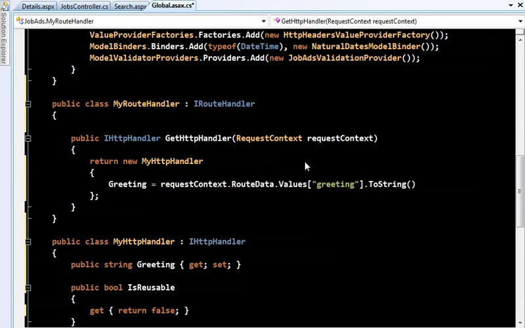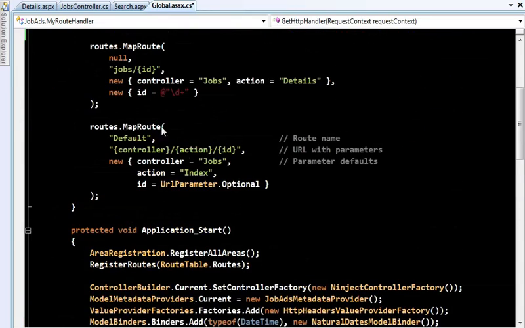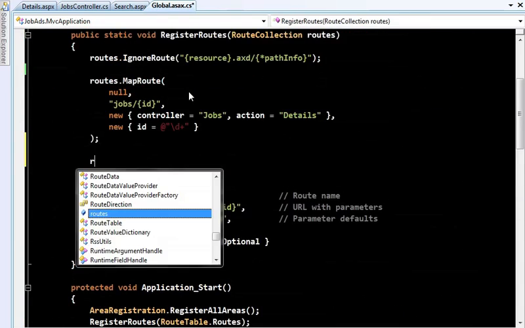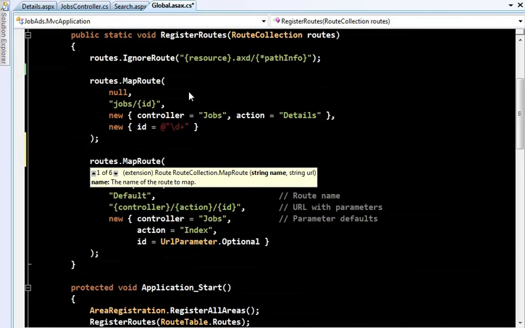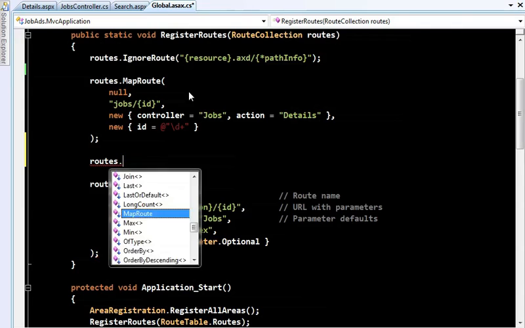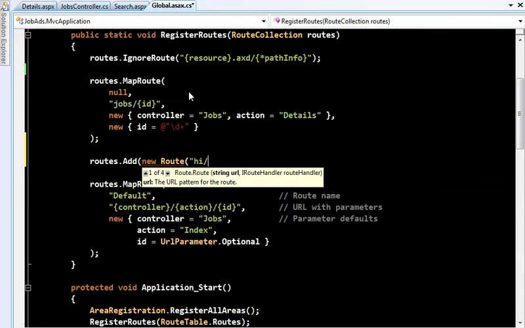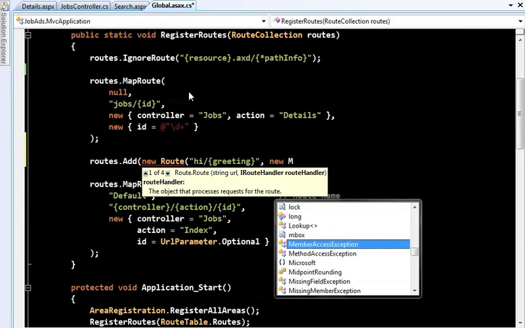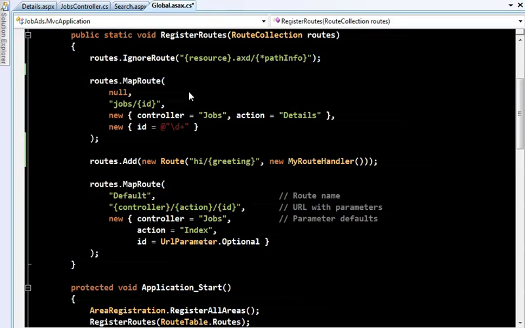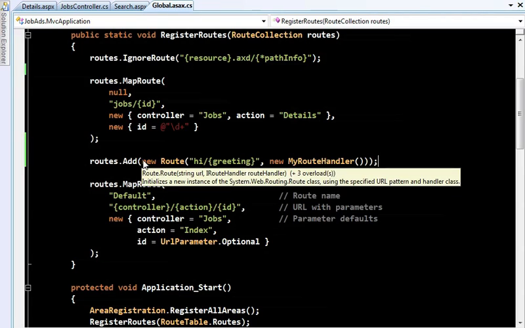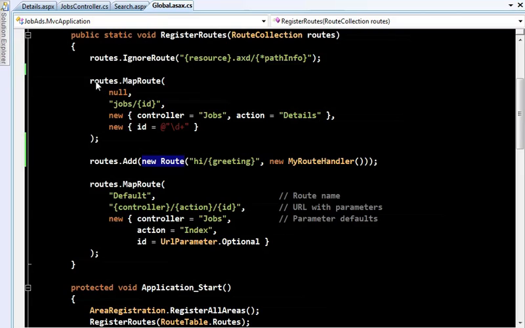Okay, now I've created this custom route handler, I can actually use it in my routing configuration. I can't call routes.MapRoute because that doesn't allow me to specify the route handler that I want to use. So I should use a different way of adding a route entry: routes.Add, new Route. I'll match the URL pattern hi/{greeting}. And I'll say that this should use my route handler. Calling routes.Add and then constructing your own route instance is exactly what the routes.MapRoute helper does behind the scenes. So doing it this way just gives us the opportunity to specify our own route handler.